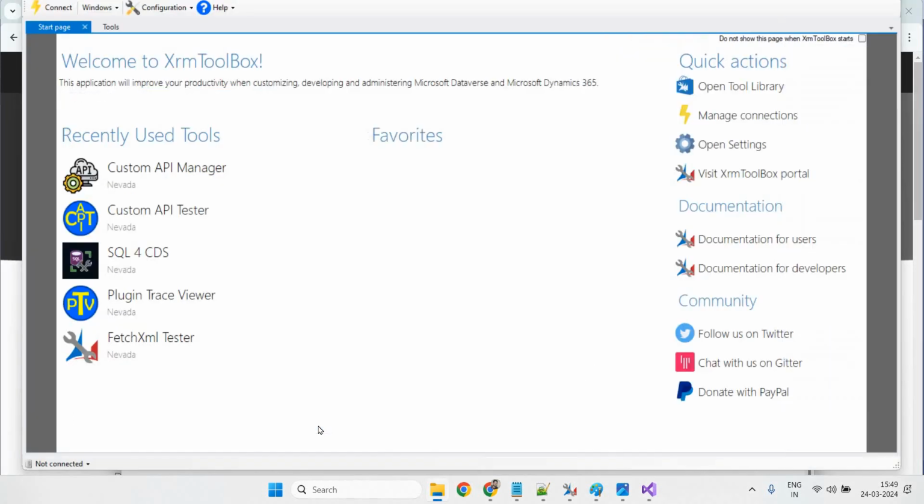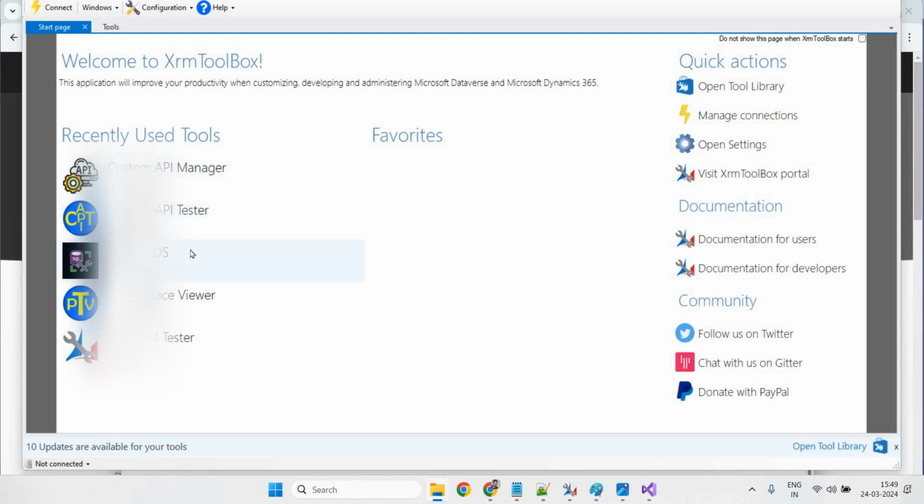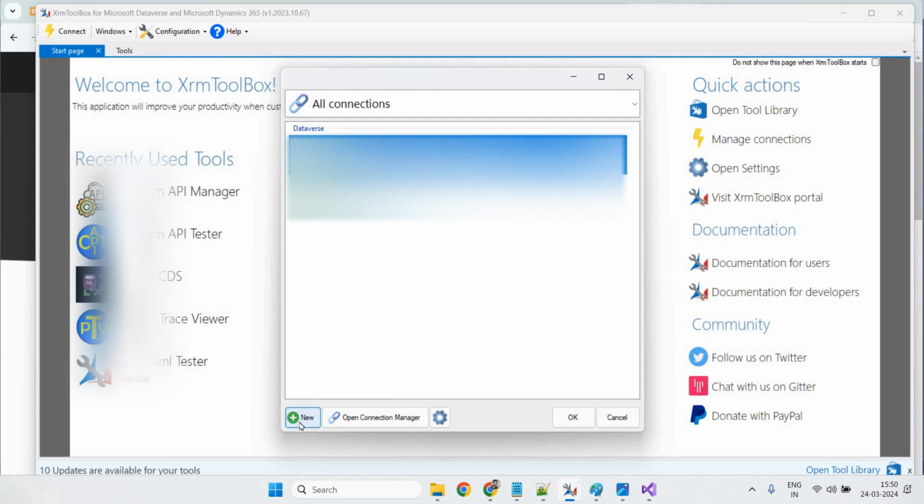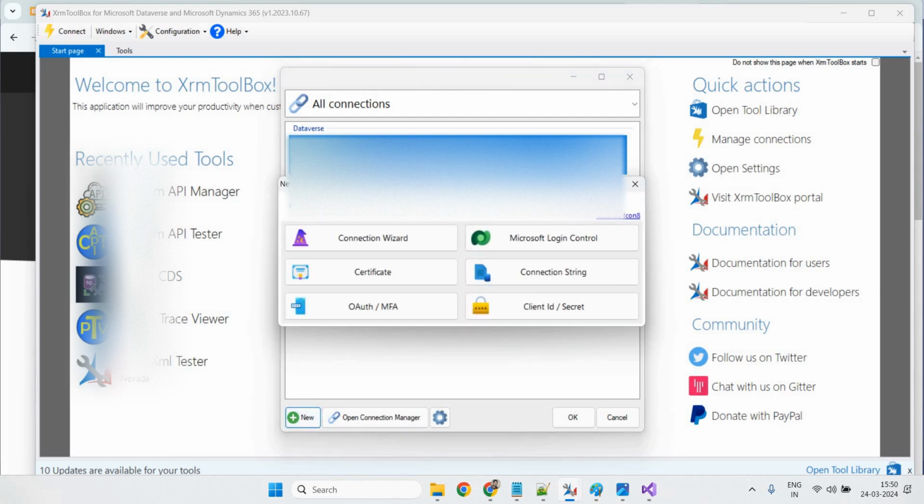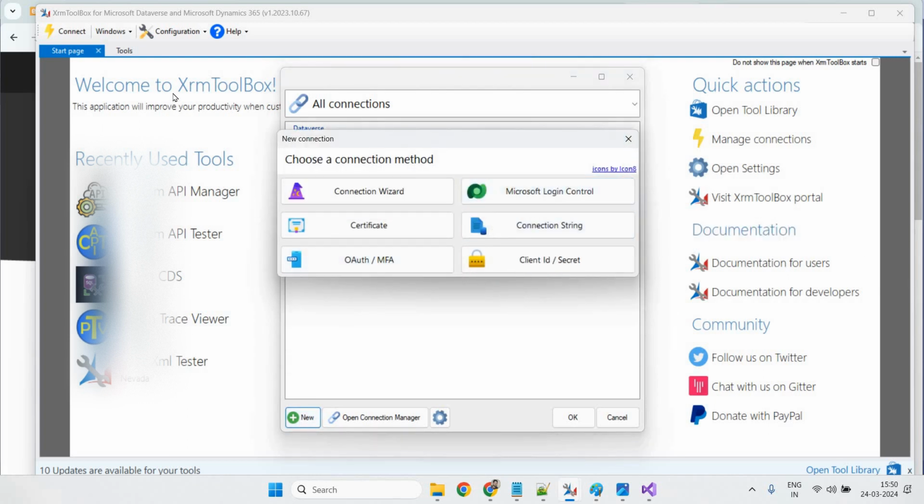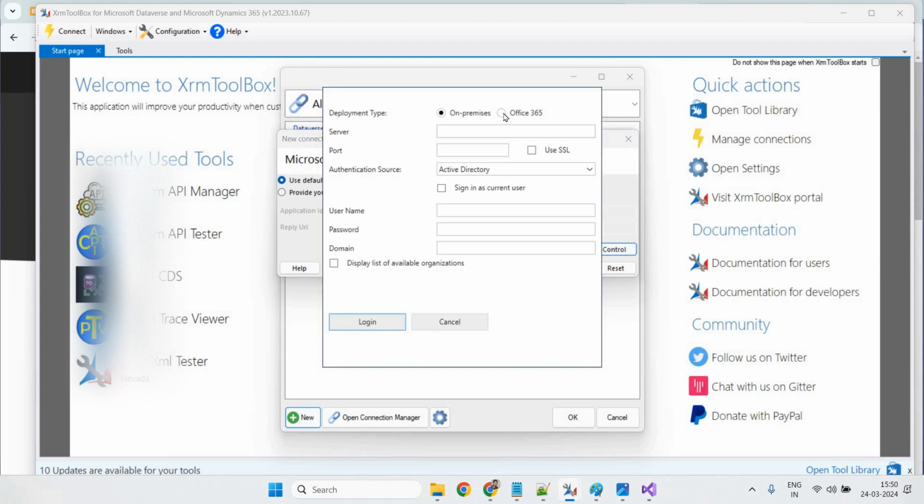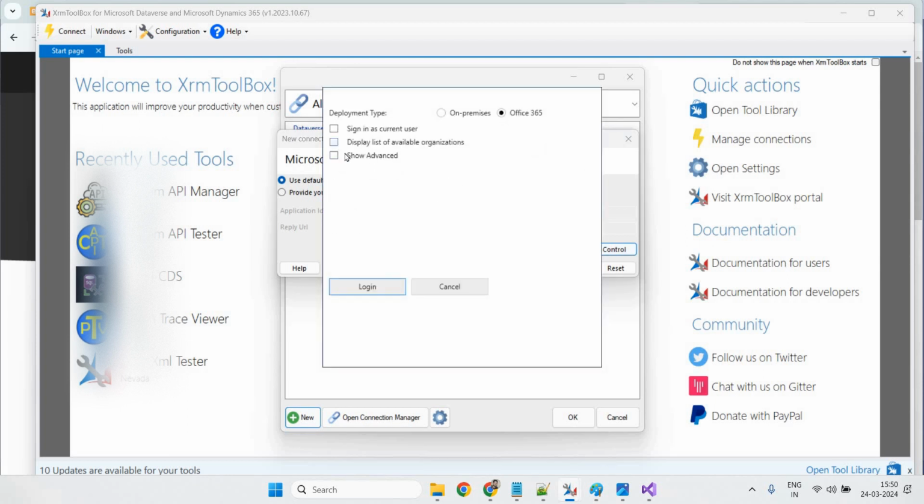First of all, we need to create a connection. If you can see, I have already installed this Custom API Manager, Custom API Tester, all these things. I'm going to show you anyhow how we can do this. So first, let's click on the connection, and here we are going to create a new connection. Click on New, select Microsoft login control, use the default, open Microsoft login control. Choose Office 365 and sign in.